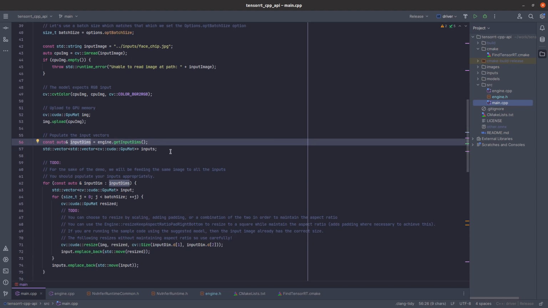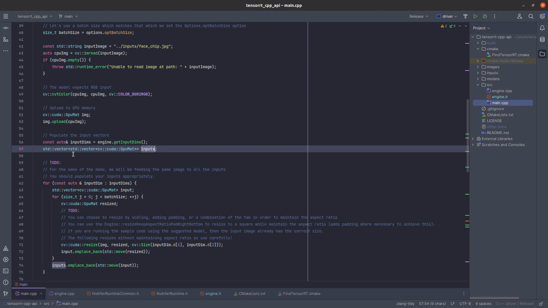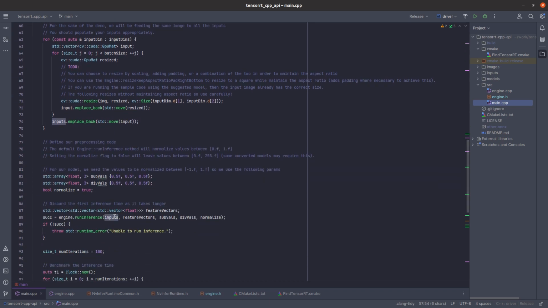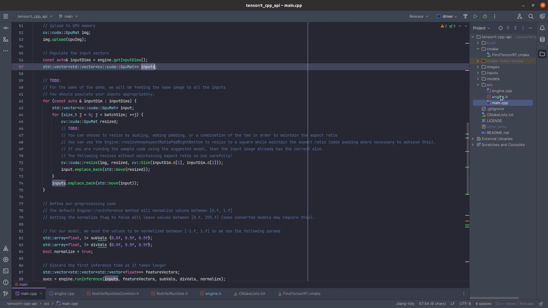And then we define a vector of vectors of GPU mats to actually hold all of our inputs, which we're eventually going to be passing to inference here. Okay, and just something I should mention while we're talking about this, because this looks pretty confusing, a vector of vectors of GPU mats.